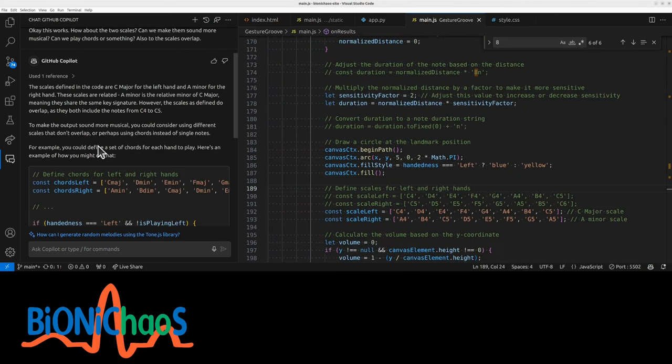to it. The scale defined chord C major for the left hand and A minor for the right hand. A minor is a relative minor. What? A minor is the relative minor of C major, meaning they share the same key signature. However, the scales as defined do overlap. They include the notes C4 and C5. Yeah, both of them C5. No, that one doesn't have C4.